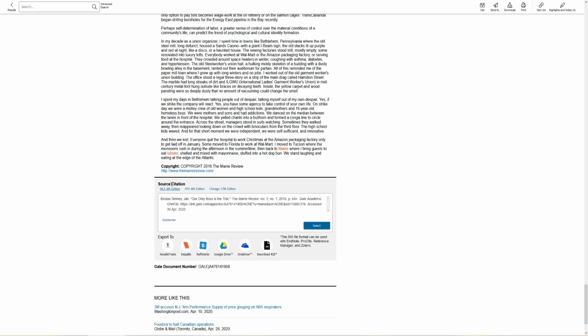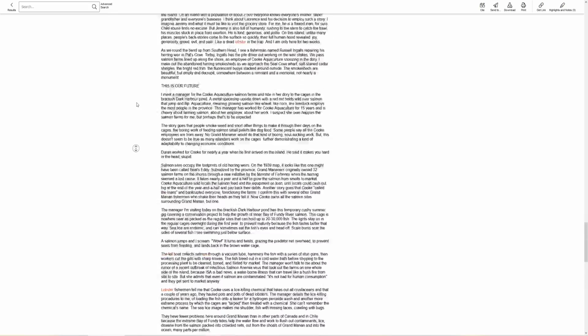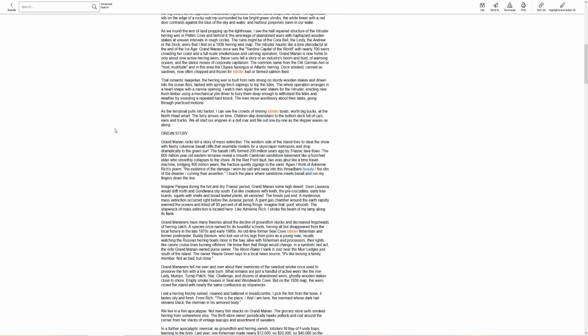And look at that, right at the bottom, source citation. It's giving us the MLA 8th edition. Just copy that, toss it in your works cited. Maybe you want APA, maybe you want Chicago. Super duper easy to use. This is a great way to write a research paper.